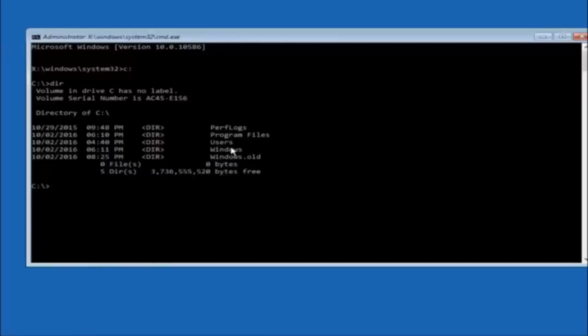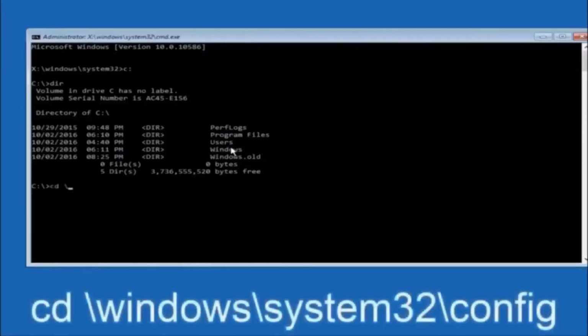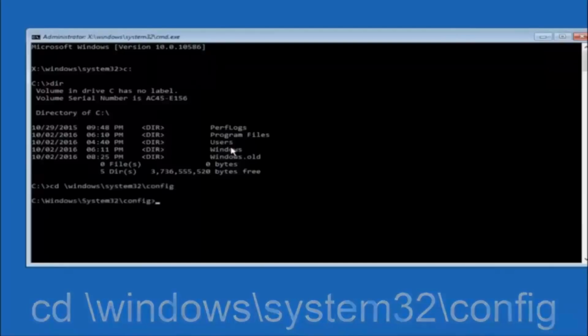In some cases, it might be the D drive as well, so just keep that in mind. Next thing we're going to do is type in cd space /Windows/system32/config, and then you're going to hit enter on your keyboard.